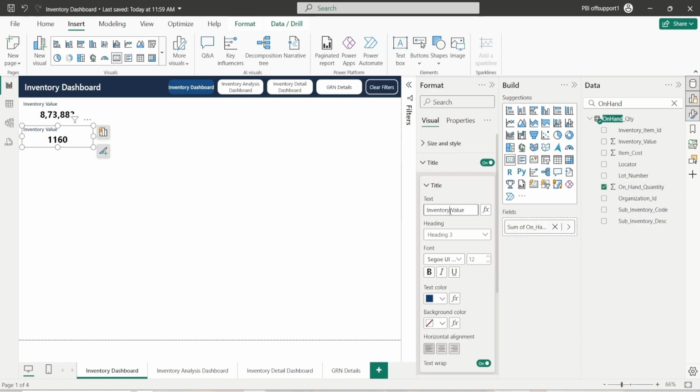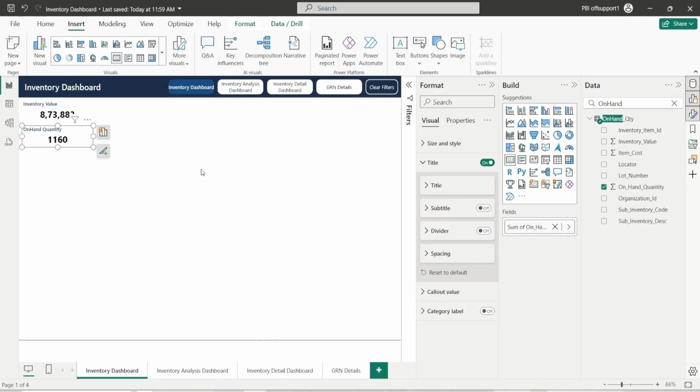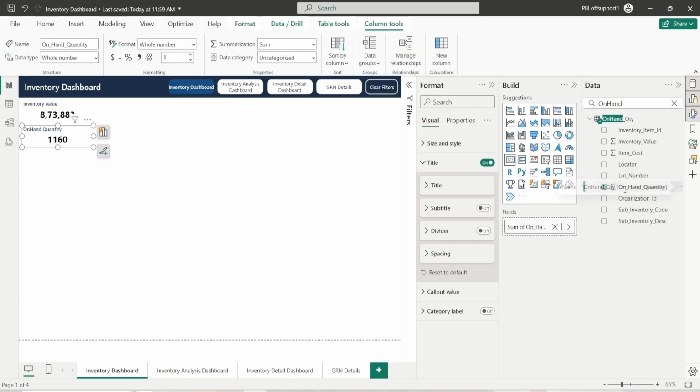In the title, change the title to on hand quantity. So these are the two buttons. Click on the on hand quantity and here choose comma, so it converts in 1000.